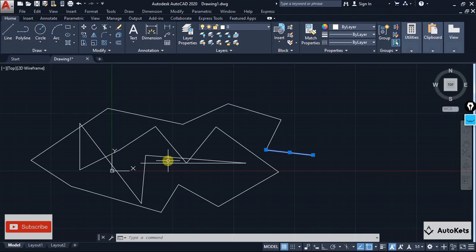But if you want to deselect the object, you can press the control button and click on that again. Okay, so it's not control, sorry, it's shift. Just press and hold the shift button of your keyboard and click on that object again, and that will be deselected.